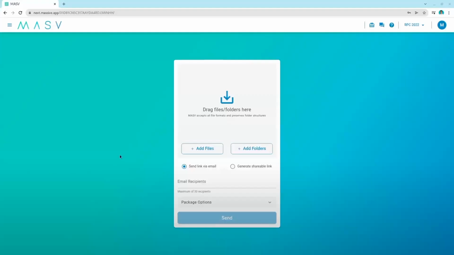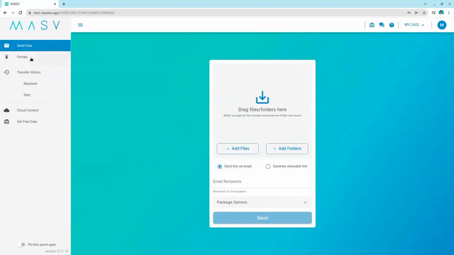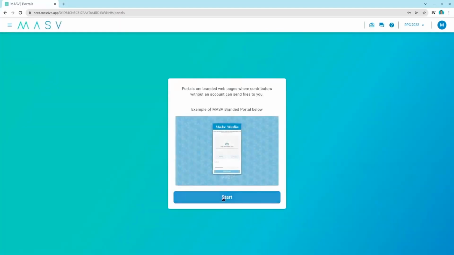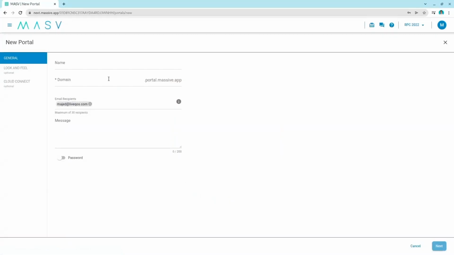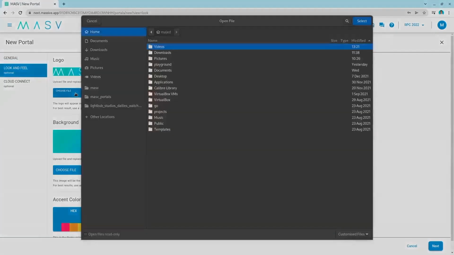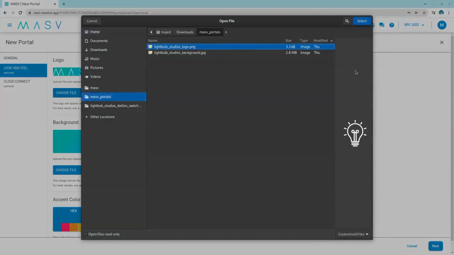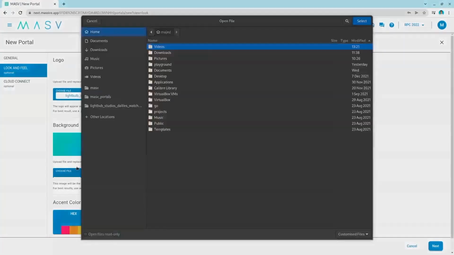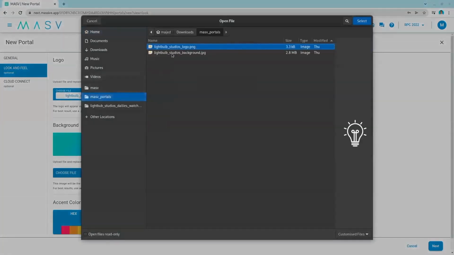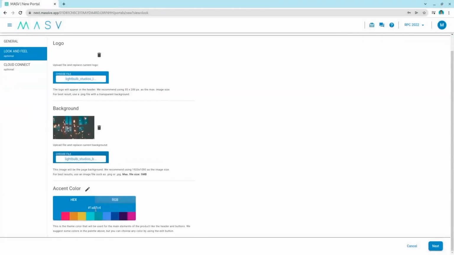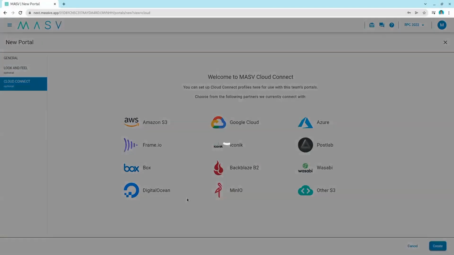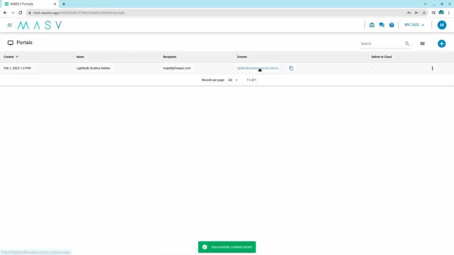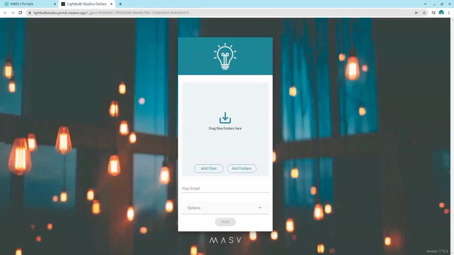Okay, so I'm logged into my MASV account. I'll go to the portal section and then I'll hit start. I'll start by typing a portal name and choose a domain and hit next. Then I'll choose a logo for my portal. And I'll choose a background image. And of course, I'll change the colors a little bit and hit next. And I'm gonna skip this part and create. When it's ready, I'll open the portal link. And voila, my portal is ready.